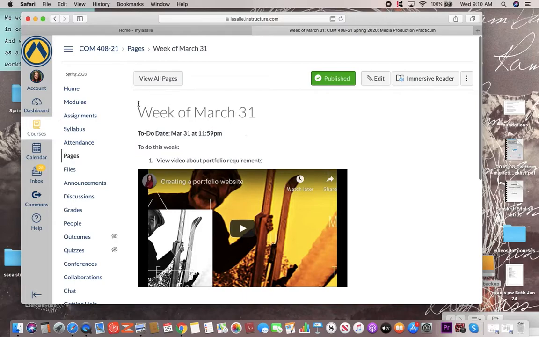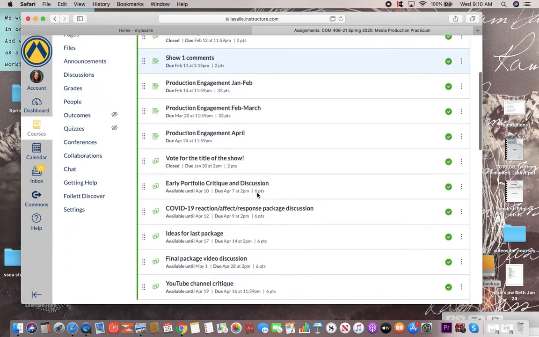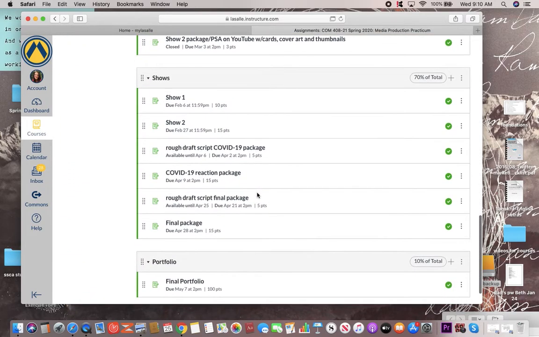So let me explain why we're going to be doing it that way, uploading your script. It's because rather than having 5 shows, you're going to have 4 packages. Obviously we have our grades for show 1 and show 2. So rather than having 3 different assignments, I'm going to have you work a little bit longer on these 2 assignments. Consequently, to absorb some of those grades, you're going to upload a rough draft of your script.